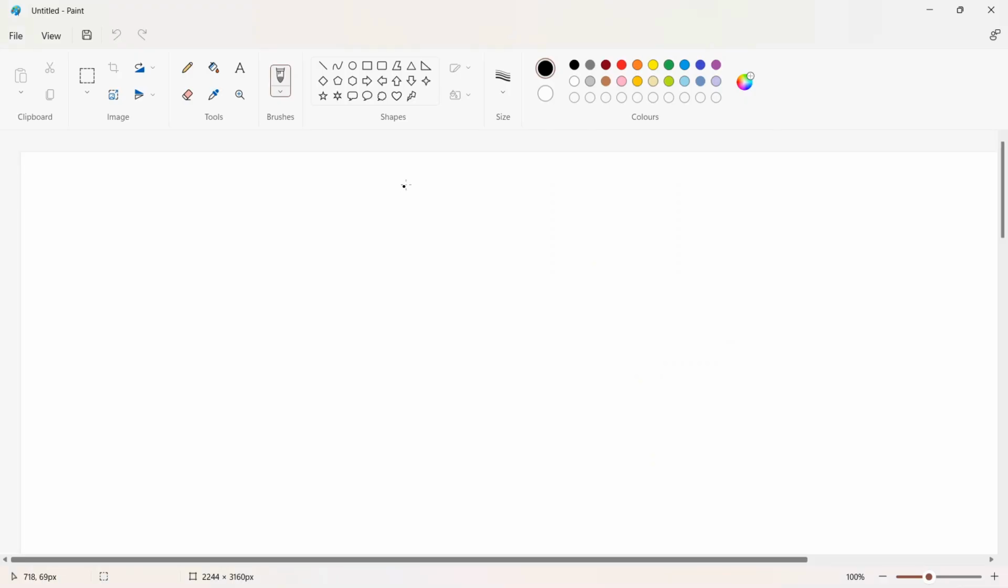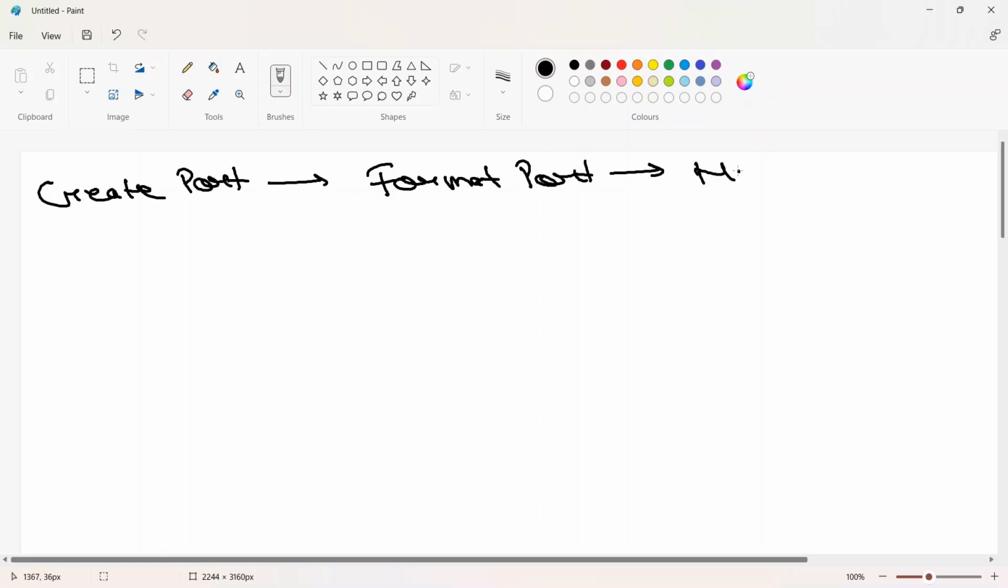So in the last video we discussed the multiple steps to use any partition. Let me give you a 1 minute quick overview. First we have to create a partition, then we have to format that partition. We saw this in the last video. Then to access it we have to mount that partition.